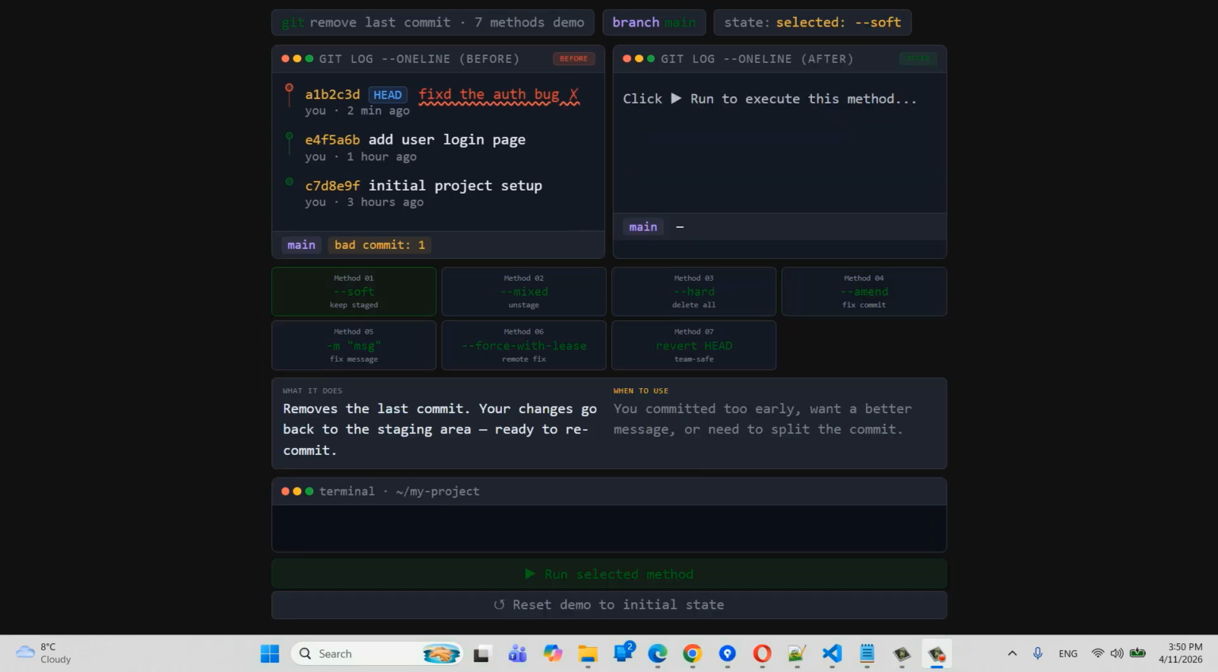I will show you the usage of each command in this demo page and in Visual Studio. So here on the left you can see the terminal with git log having wrong commit, and on the right you will see the git log after usage of each command.